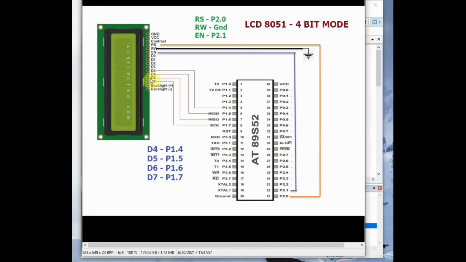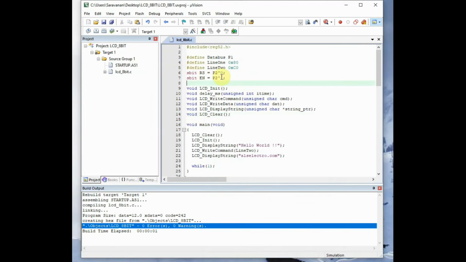So in the connections, we'll be using D4 to D7 only. D0 to D3 is not used. Only the higher nibble is used, D4 to D7, MSB side.